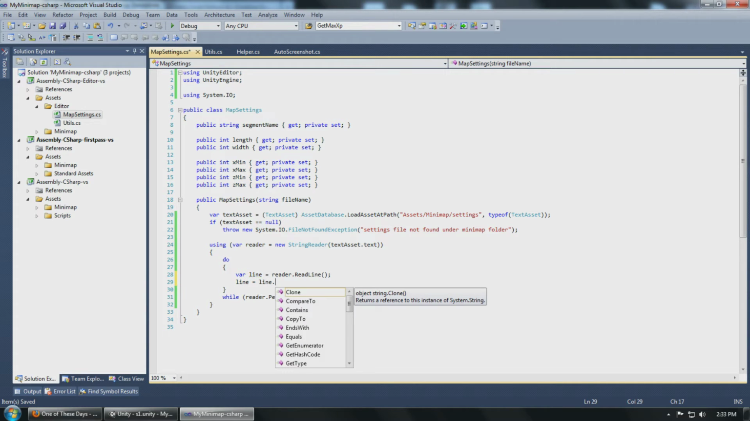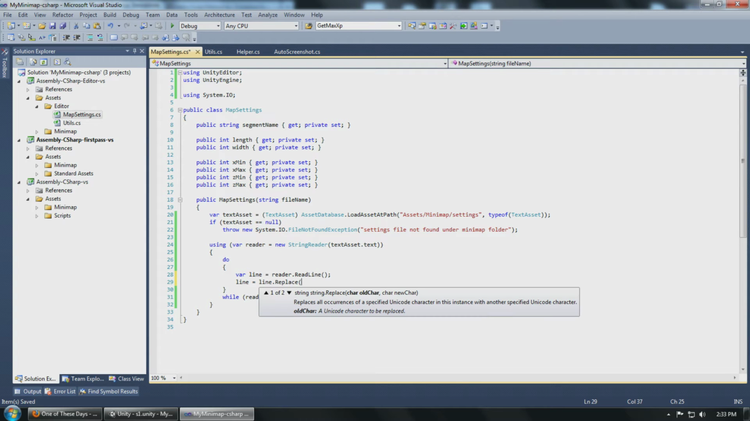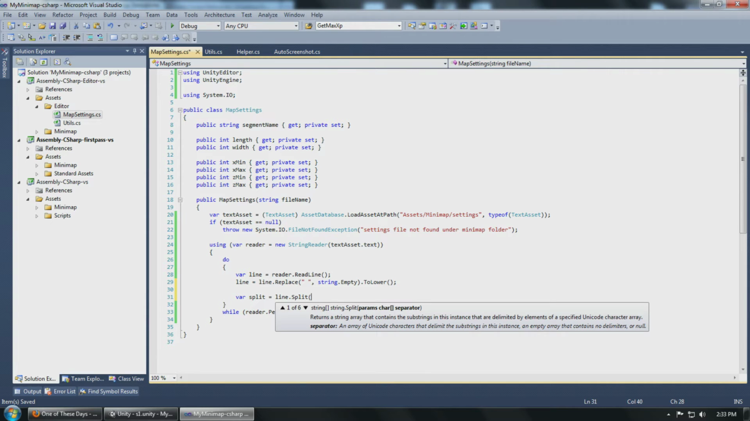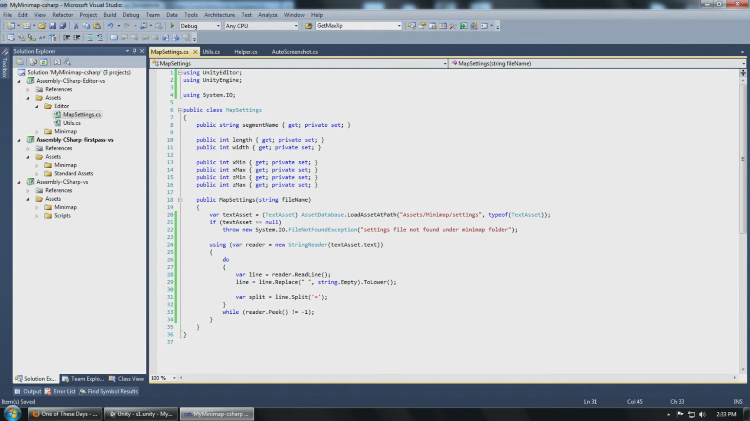Then we're going to change the line. We're going to replace any spaces with string.Empty, and then convert it to lowercase, just in case the text is in caps. Then we're going to split the line with line.Split on the equals sign. We're going to split wherever an equal sign is. In this case, we gave two variables. One identifies what variable it is, and the second identifies the value.